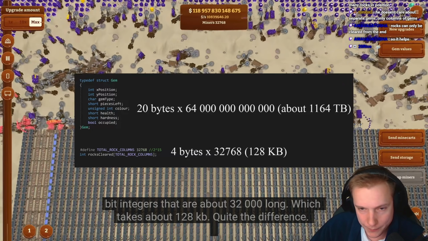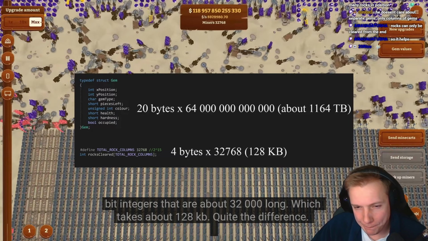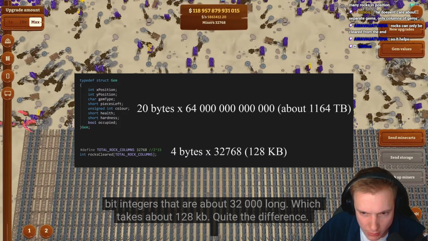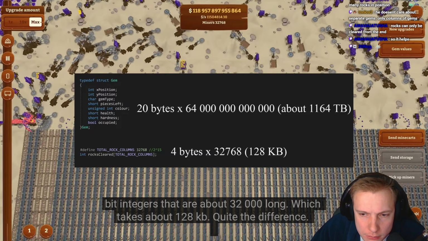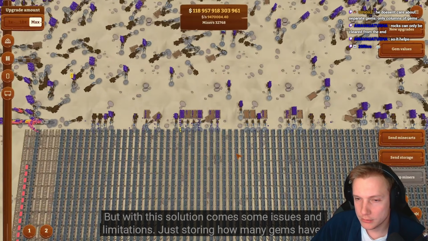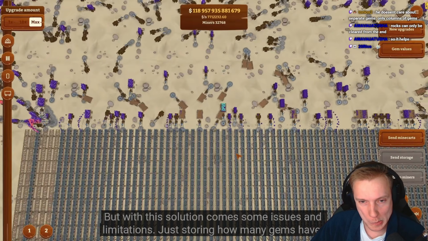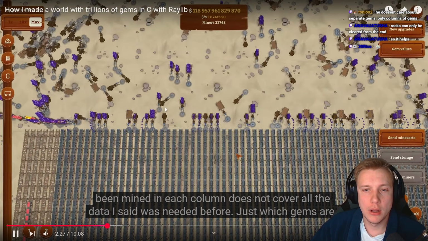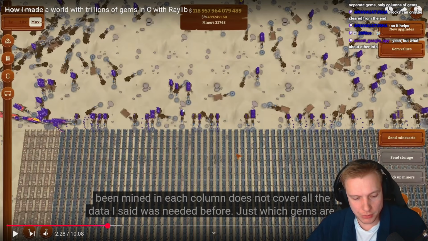32-bit integers that are about 32,000 long, which takes about 128 kilobytes. Quite a difference. That's not even a megabyte. But with this solution come some issues and limitations. Just storing how many gems have been mined in each column does not cover all the data that was needed. I understand what he's gonna do.